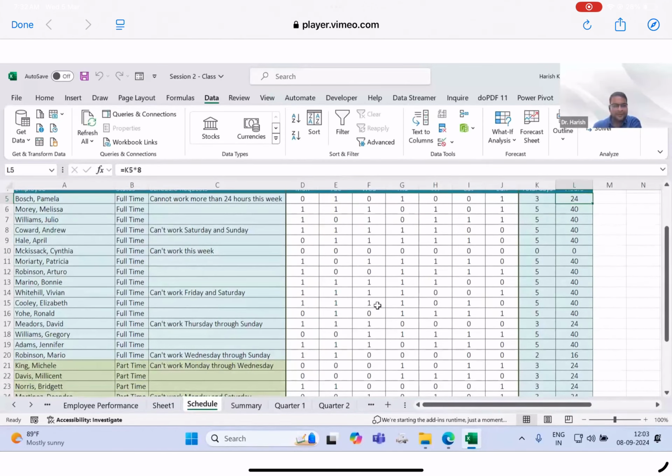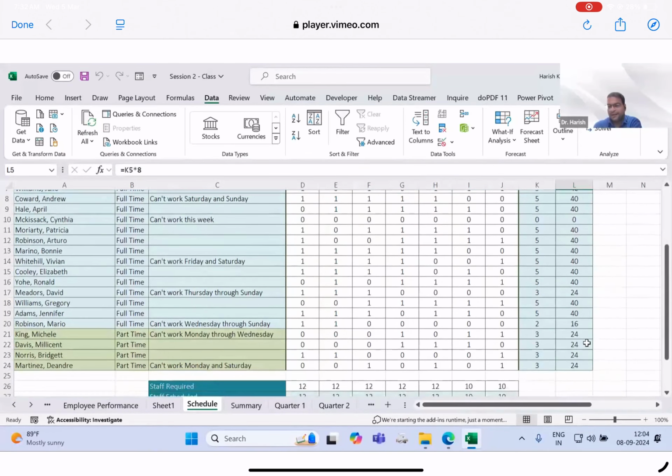And if you see, that person cannot work this week: 0, 0, 0, 0, 0, no duty has been assigned. Another person says I cannot work on Saturday and Sunday. See, the 5 days he is working, but he is not available on the weekends. Agree? No person is working more than 40 hours. In case of part-time, not more than 24 hours.